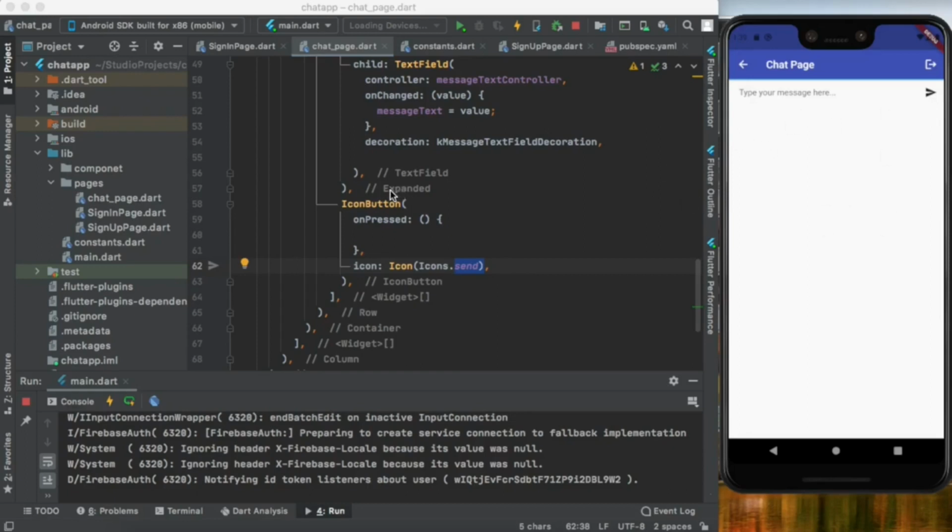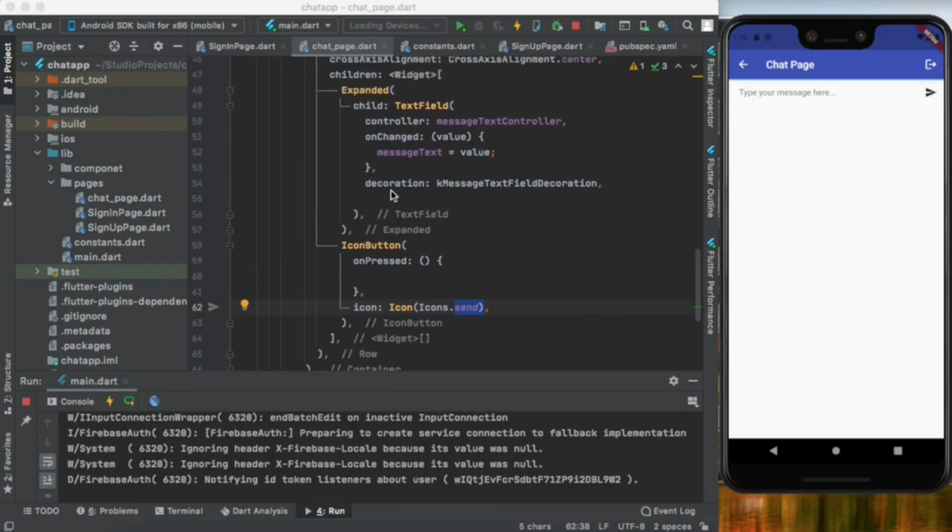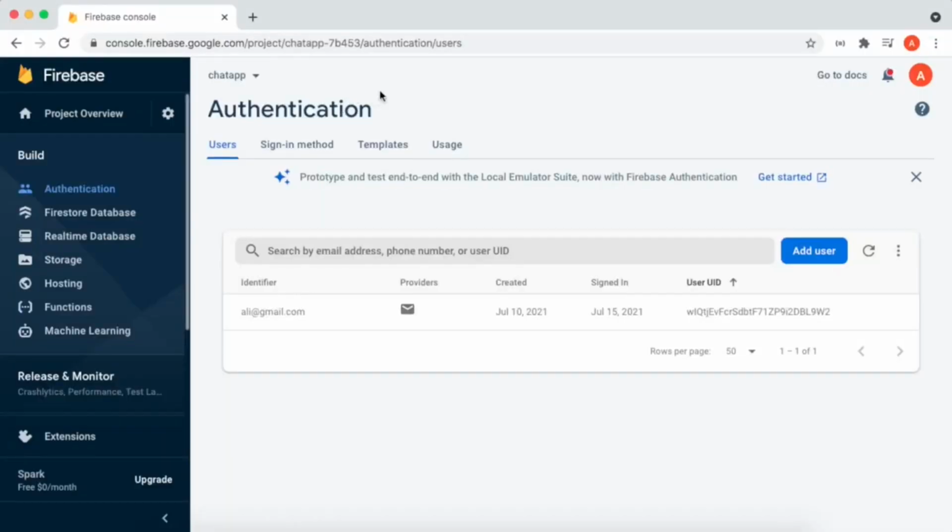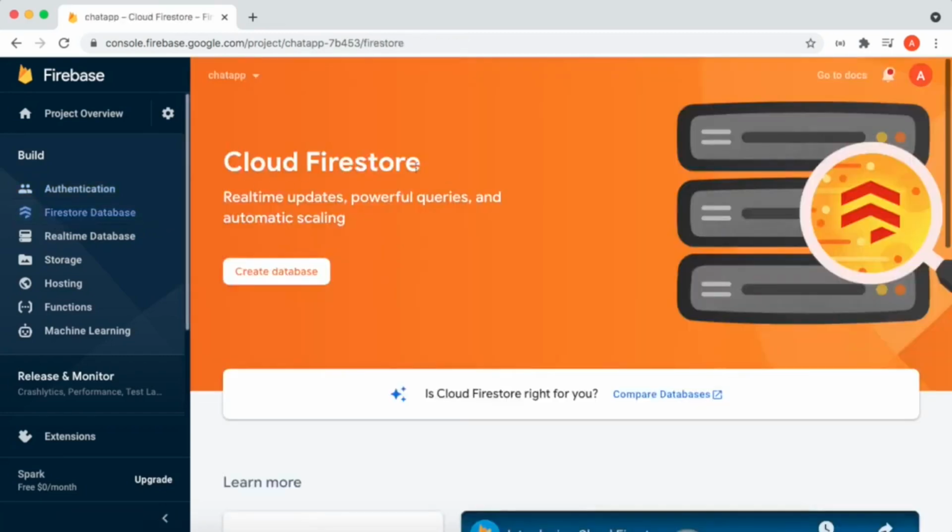Before doing anything, let's set up our Firestore for saving data in it. As you can see, I opened the console and now we are on the authentication page, and also we registered our email. This time we are going to use the Firestore. How can we use it? Let's click on that. So here is the Firestore. In here we can click on create database.